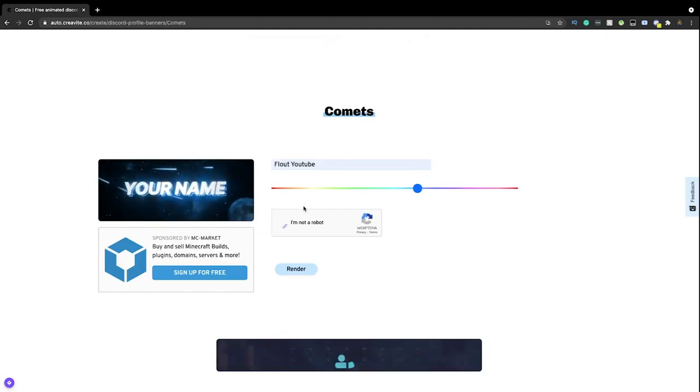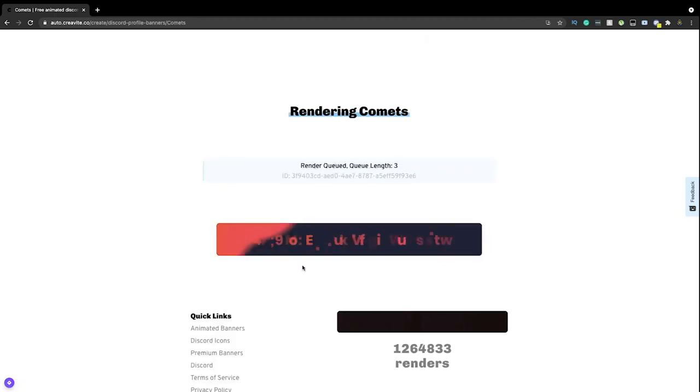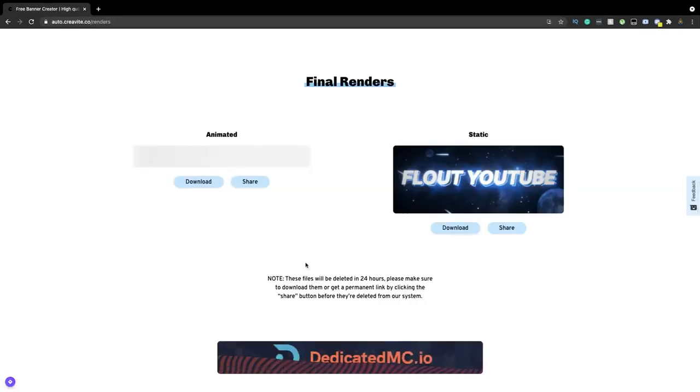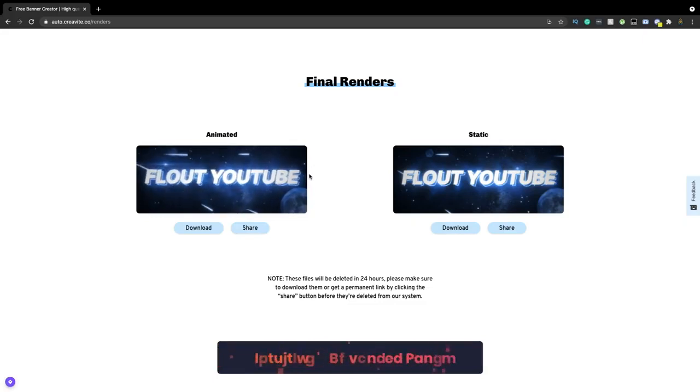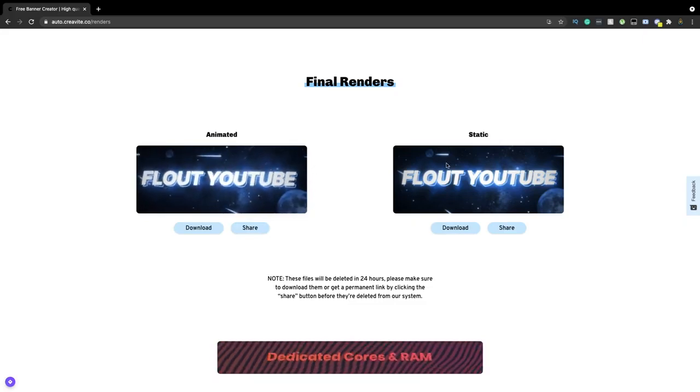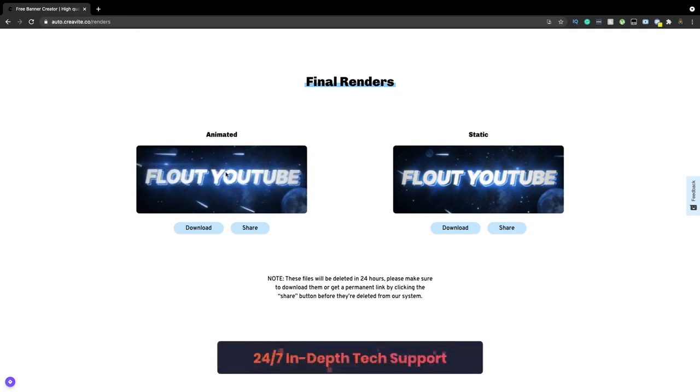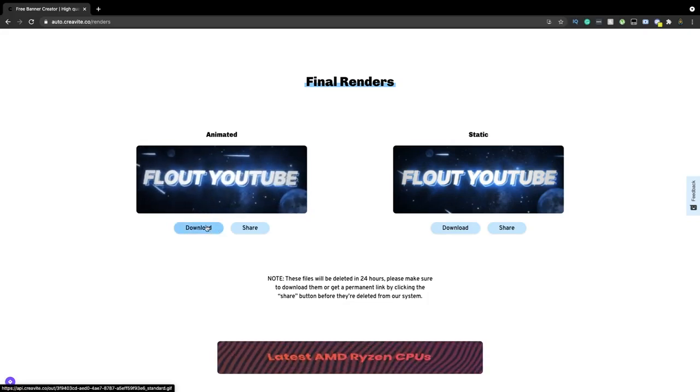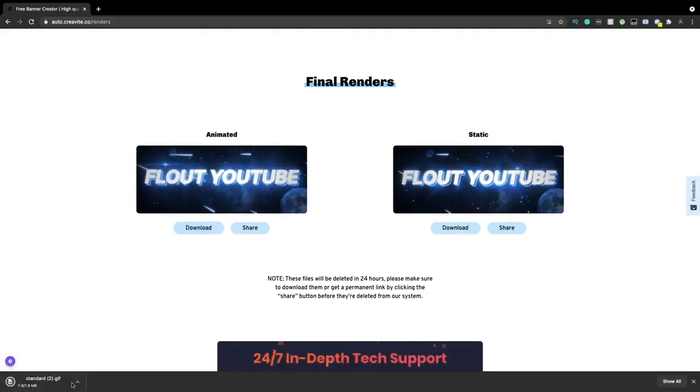Then you want to verify yourself. Then you just press render, and it should take like 20 seconds, or 2 minutes if a lot of people are using the app right now. So I'm gonna be back with you when it's done rendering my graphics. Okay guys, I'm back, and it's done rendering my animated Discord profile banner. You can use static and you can use animated. I'm gonna use animated because Discord allows you to use it animated if you have Discord Nitro Boost. Anyways, press download, and it's gonna start downloading your GIF.